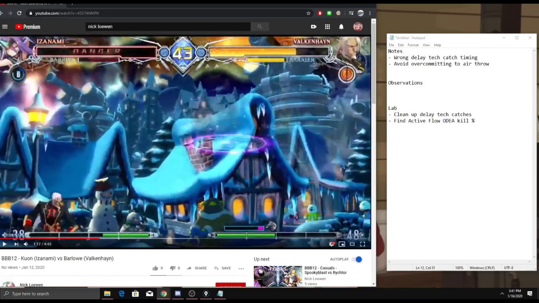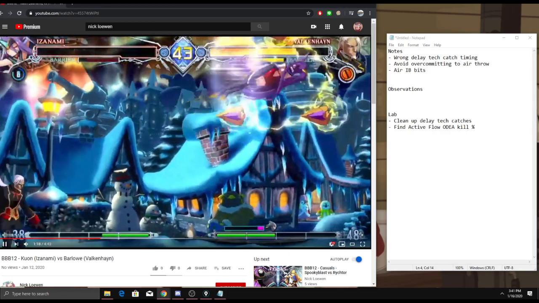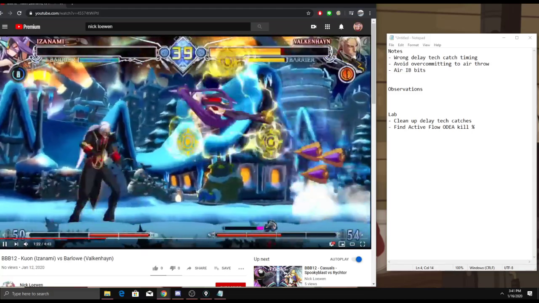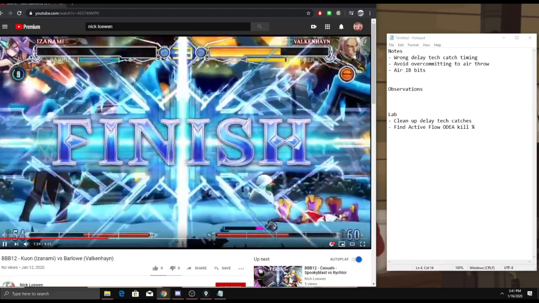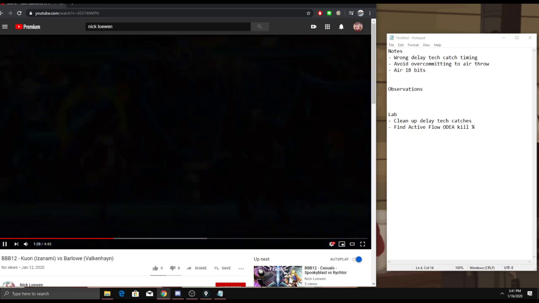Oh my god. Actually, while I'm here, I need to put air block or air IB bits, because that's really important in this matchup for not having to deal with them in neutral as much. Oh my god, and I just jump in the skull. I think both my last hits are with quick rise shoulder charge. It's really funny.